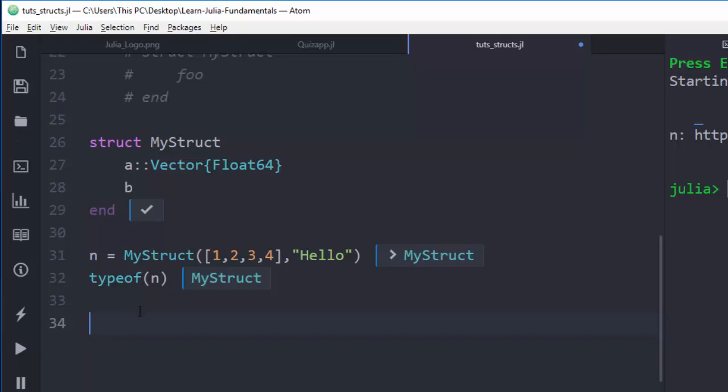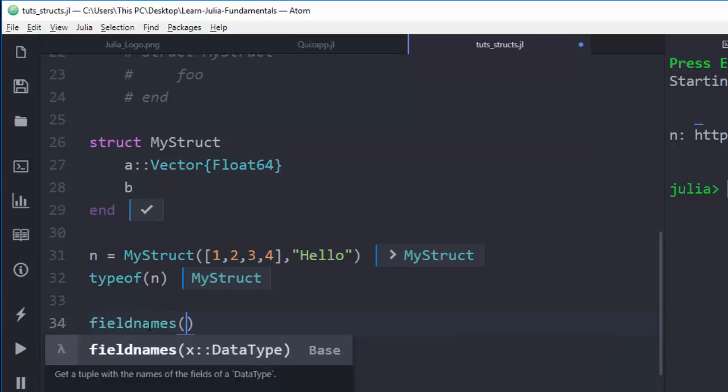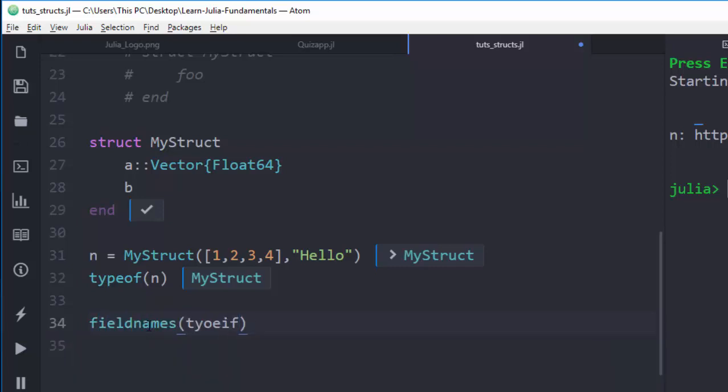In case I want to access this particular data type, how do I do that? First of all, to access all the name fields inside this data type, just go with fieldnames, then typeof n. This is going to list all the field names for us as symbols. Perfect. It has a and b, which refer to this a and b.